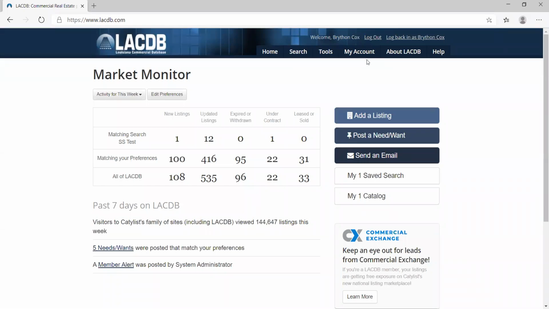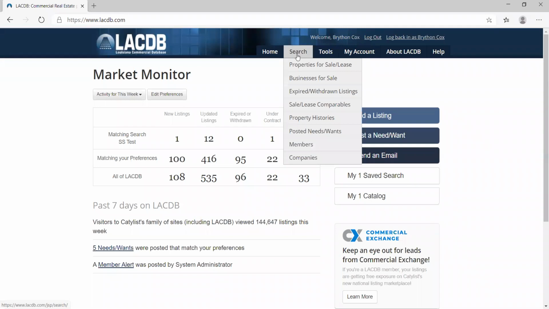In this video, we'll be covering how to search for listings within LACDB. Right now, we're on the home screen. To get to the search page, simply click Search in the top menu.